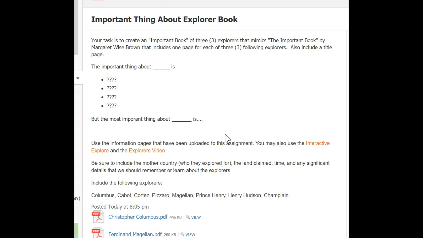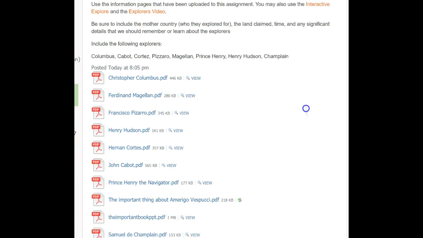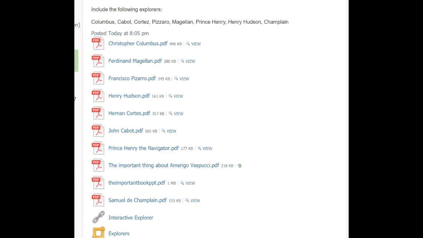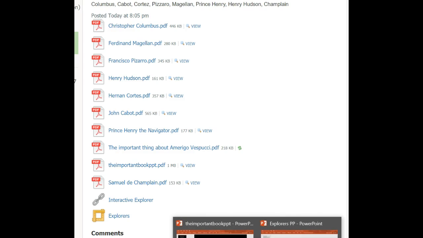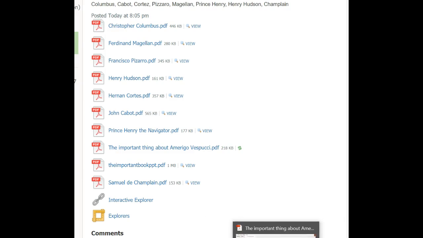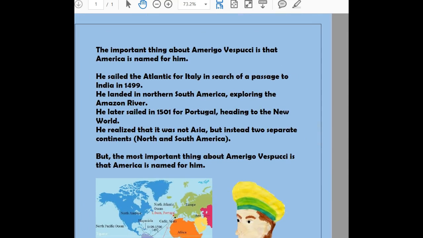And so when you're here on Schoology, you can see that there is an interactive Explorer game and an Explorer's video that you can use. And then all of these PDFs here, Christopher Columbus, Ferdinand Magellan, all of these are the Explorers. You just simply click on one of those and that PDF will open for you to use. I also have here the important book PDF. That is an example for you to see how you are doing this. It's not one of the explorers that you're using, so it'll just be something that you can see as an example.